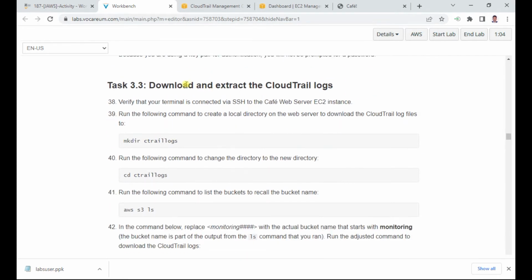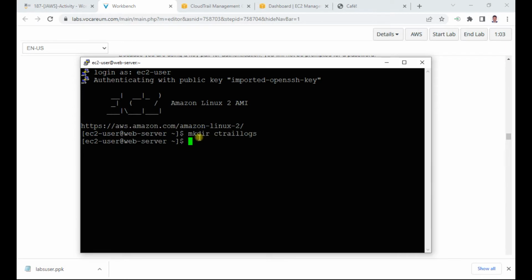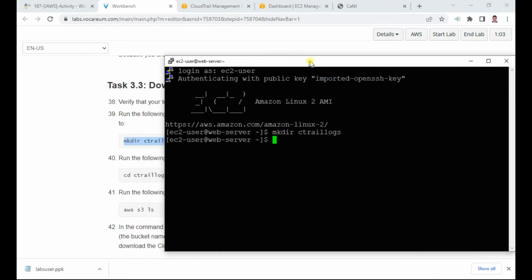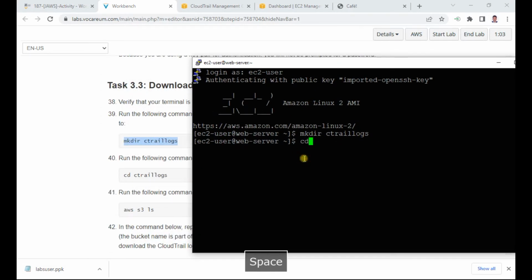3.3, download and extract the CloudTrail logs. So I'm going to create a directory called ctrail logs. Okay, so just do that. Yes, I have created a directory. I go to this directory. Okay, so let me try. This already has the CLI configured. Let me try listing the buckets.